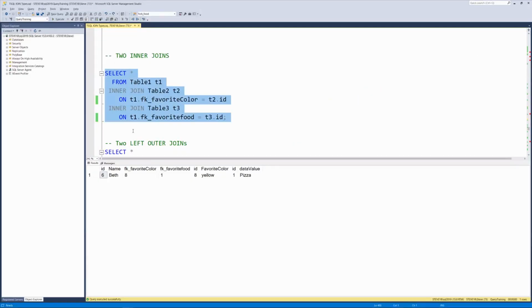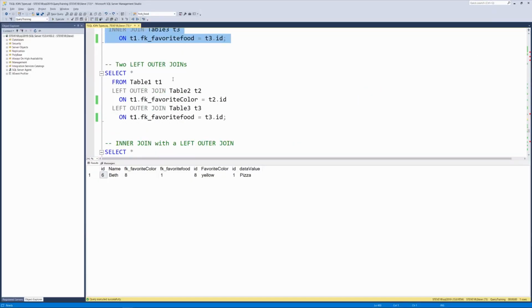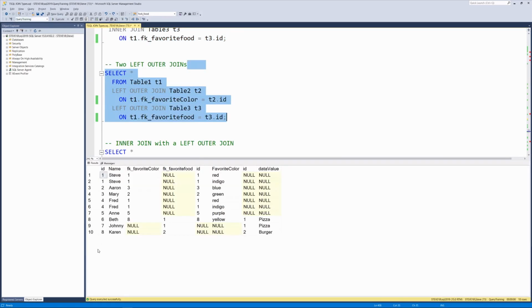So here we only got one result back when we did the inner join. When we switch it over to a left outer join, we get more rows back. We get the duplicated rows for those people who had the favorite color with multiple colors of red and indigo, for instance. But then we see that we get Johnny and Karen who don't have a favorite color, but we do see that they do have a favorite food over here in the other left outer join. So this is kind of a way to say, look at everyone, not just those who are matched.